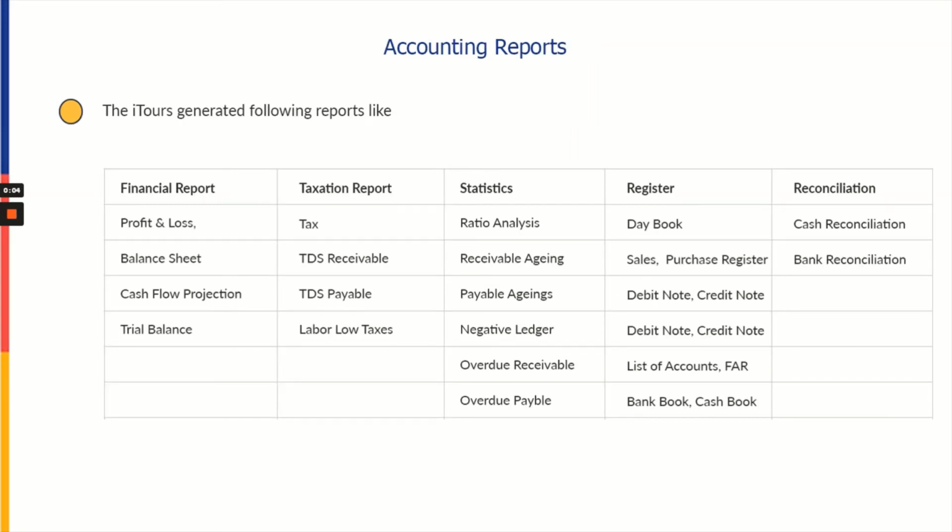Accounting reports. ITOURS operator software generates multiple reports under accounting reports, like financial report, taxation report, statistics, register, and reconciliation. Financial report shows profit and loss, balance sheet, cash flow projection, and trial balance details. Taxation report shows tax, TDS receivable, TDS payable, and labor law taxes details.